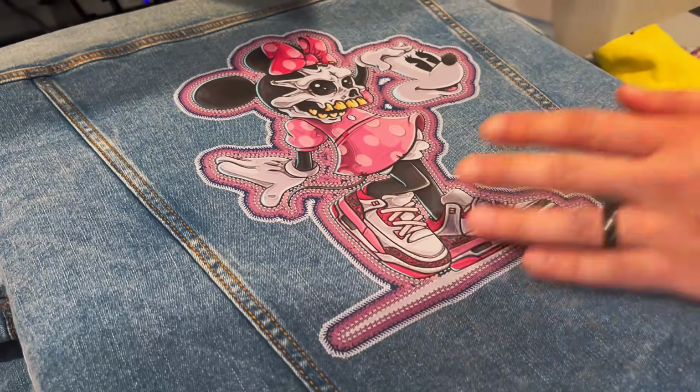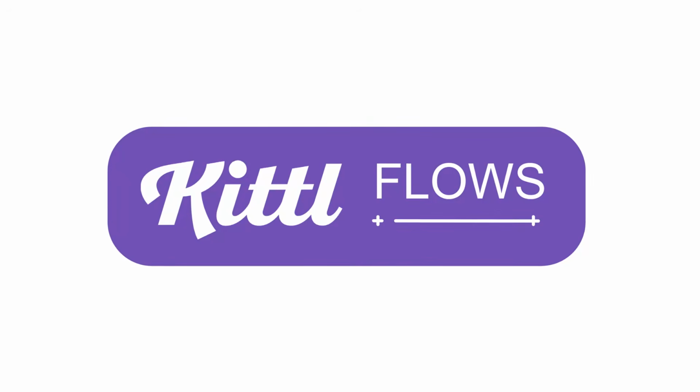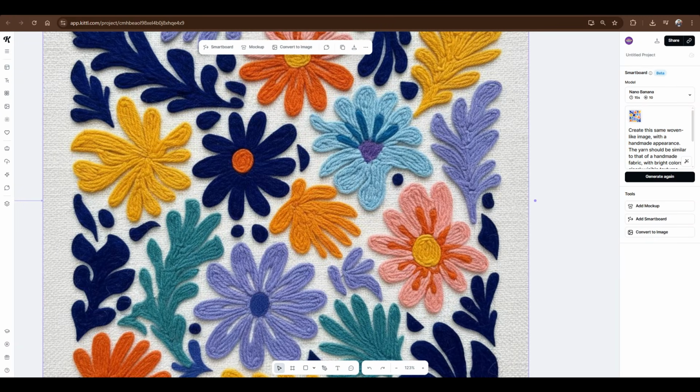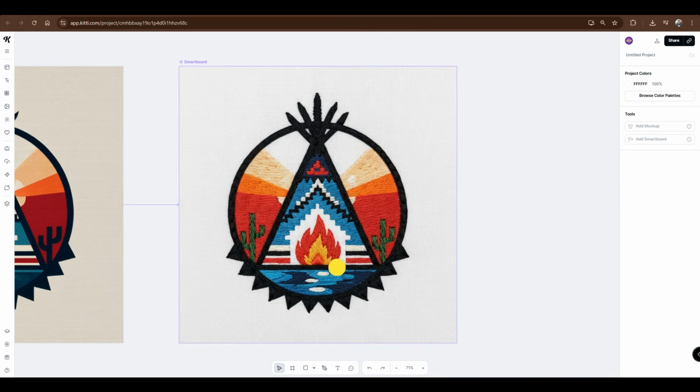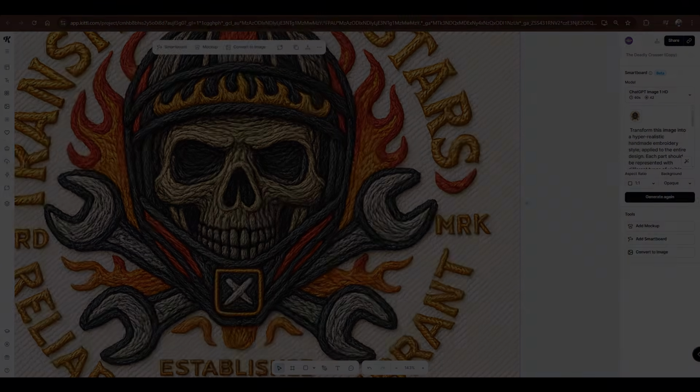In this tutorial, I'll show you how to easily create realistic embroidery effects using Kittl flows. We'll make 3 different styles: yarn, embroidery, and 3D embroidery. Let's jump right in.